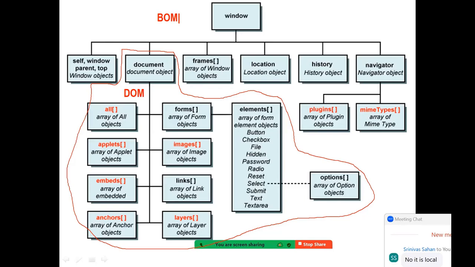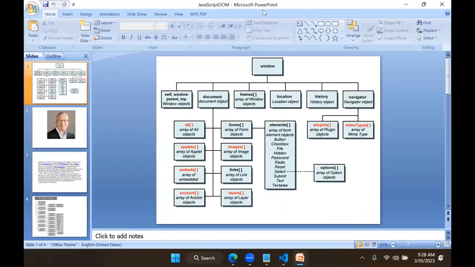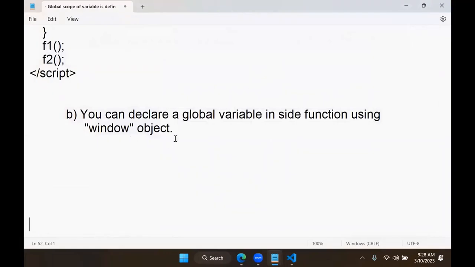Now, when you say window, suddenly what happens? Memory is allocated for the browser. In browser memory, the value is stored. If the value is stored in browser memory, you can access it from anywhere, from any function. That is possible by using window. So you can do that here like this.